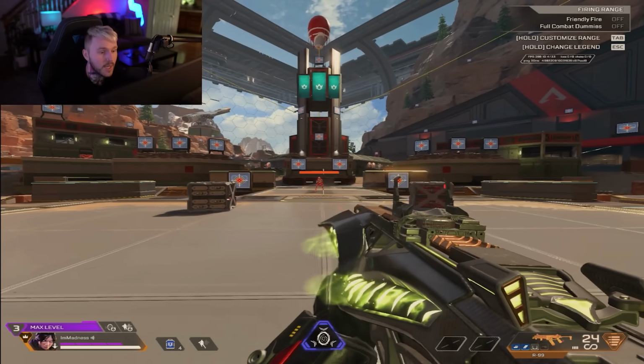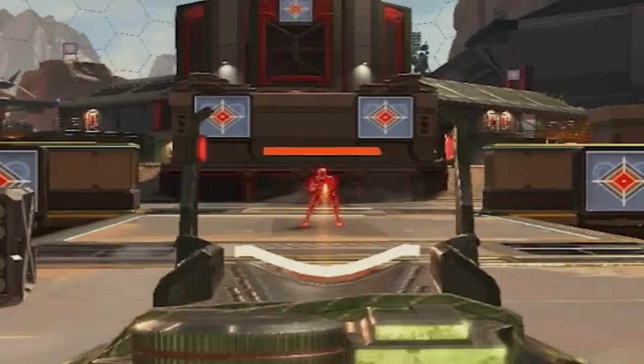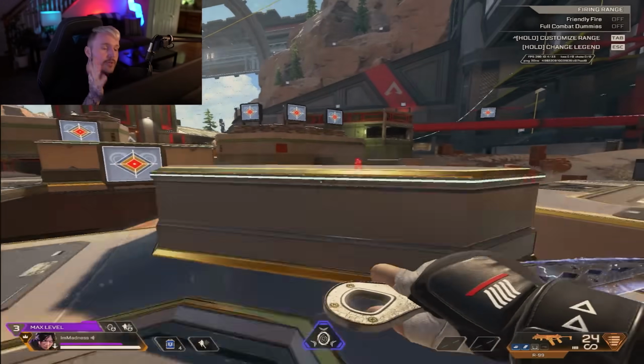So one last time side by side for you guys. That's with recoil control. This is with the method. A lot better. So mastering that will help you a lot.